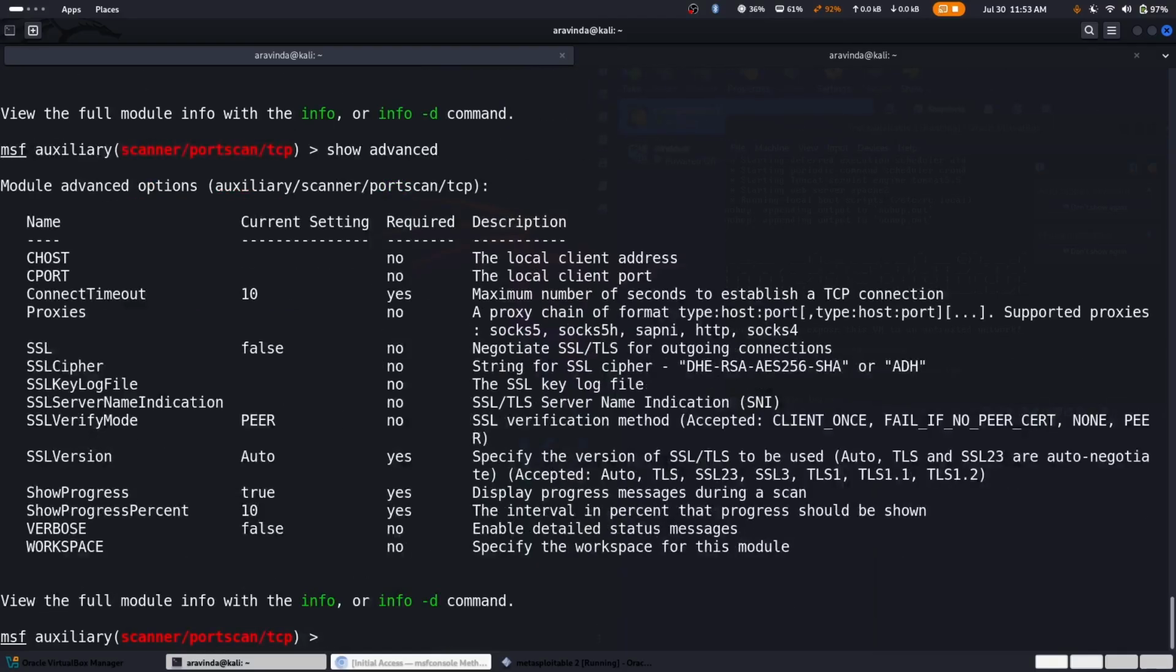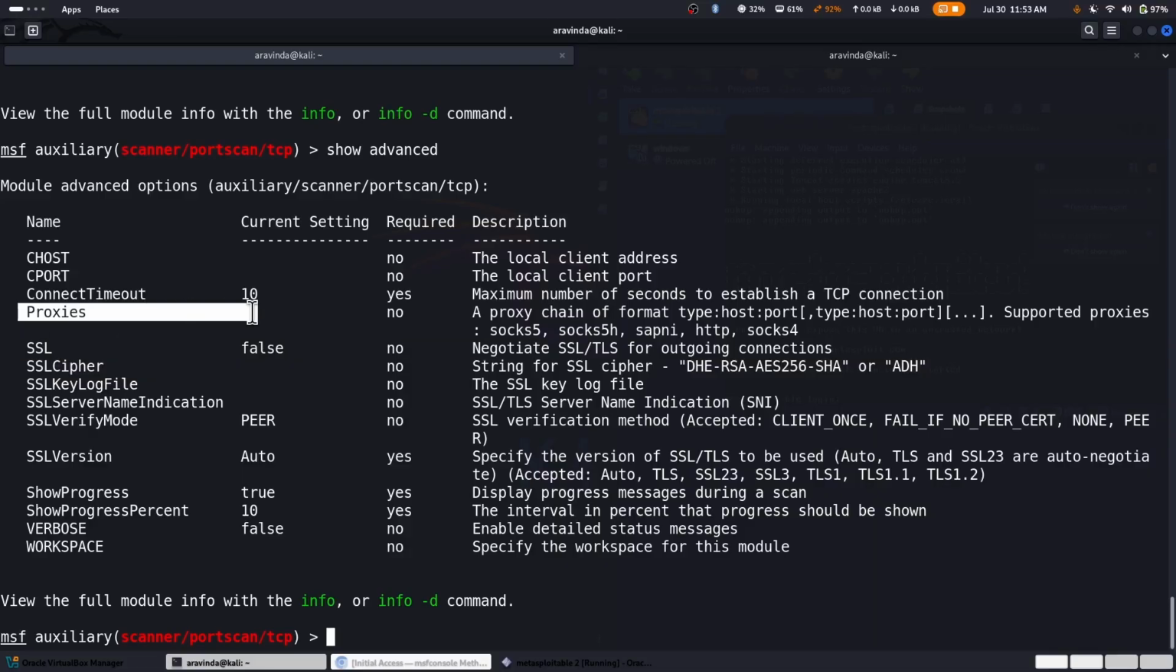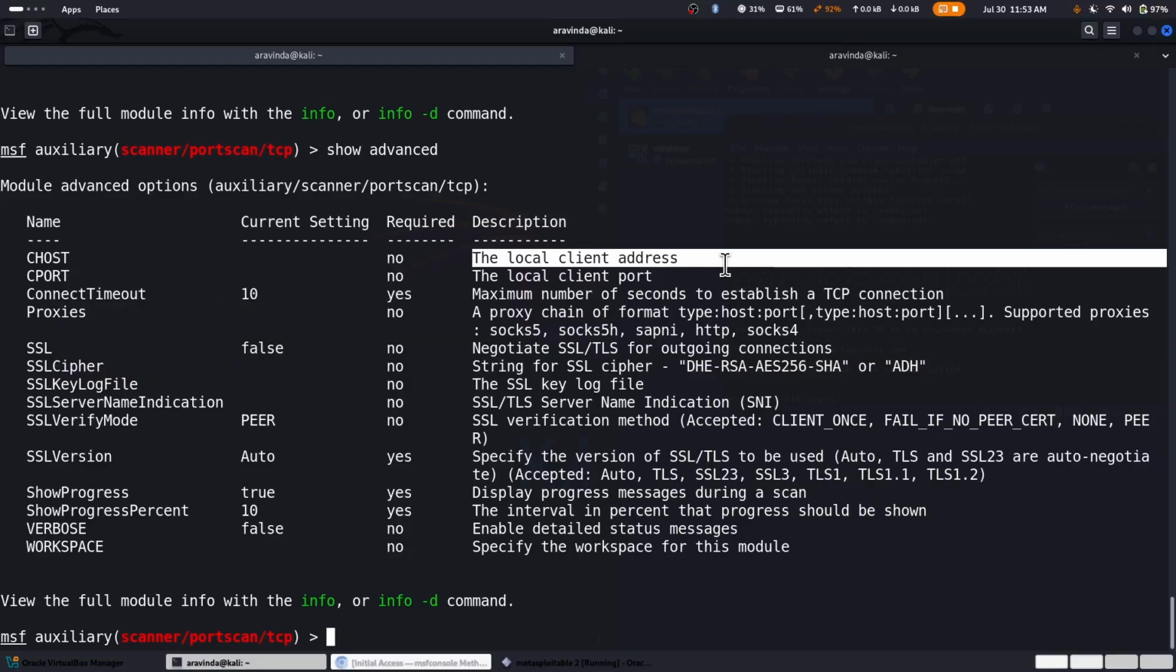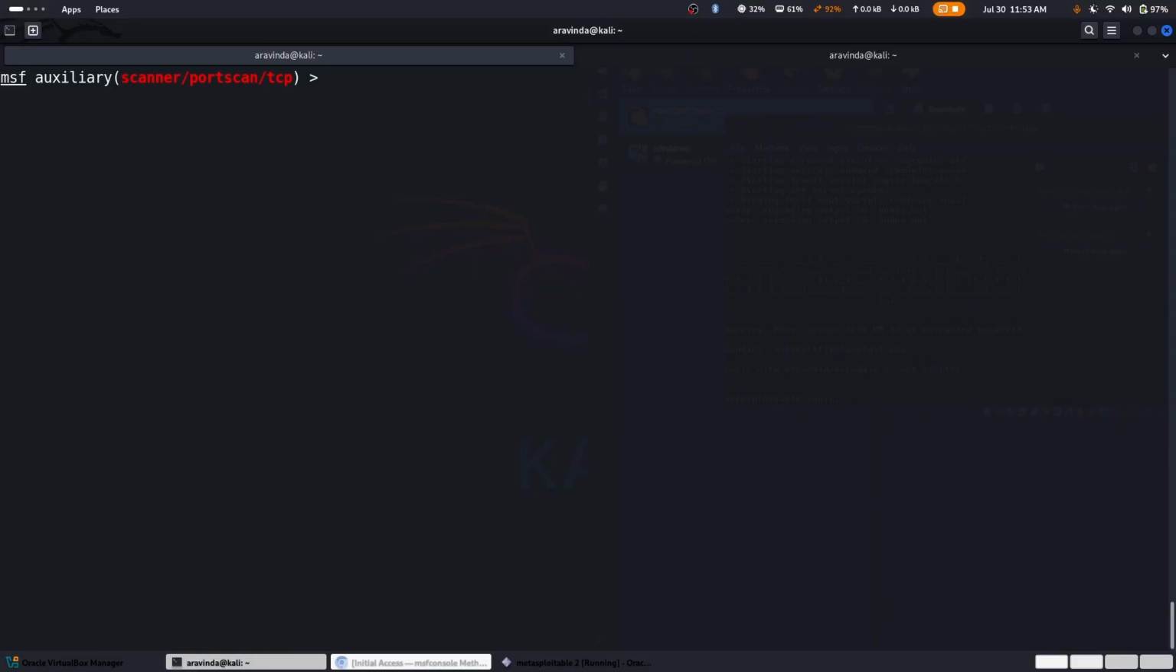Now let's do show advanced. So it will show the advanced options. So every module exposes a standard options table with show options and a deeper table called show advanced. Timeouts, SSL ciphers, preferences, and verbose logging are displayed in this. And most beginners just never look here, and it's usually where some of the flaky modules get fixed.